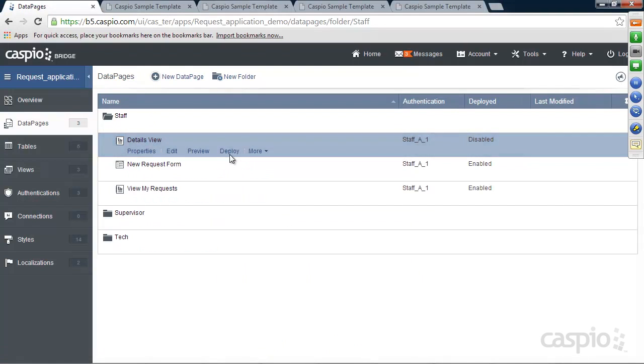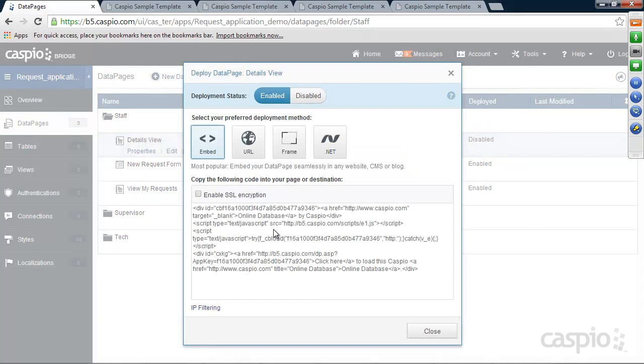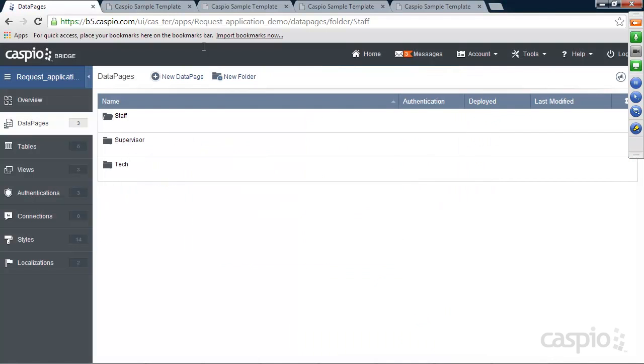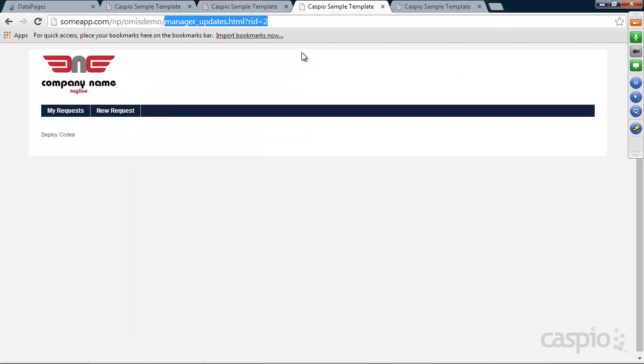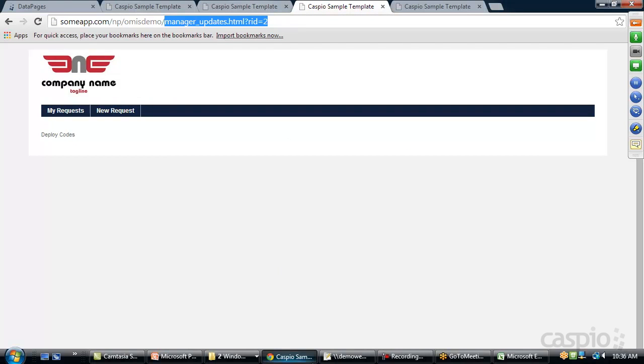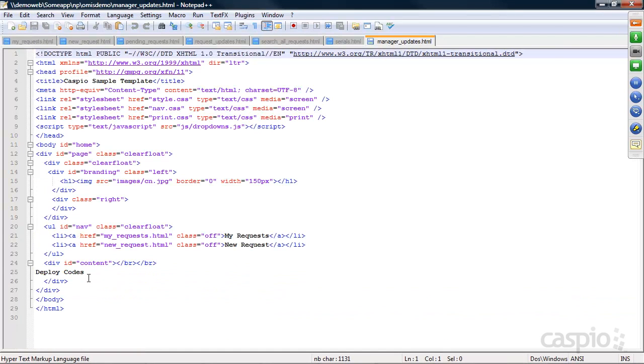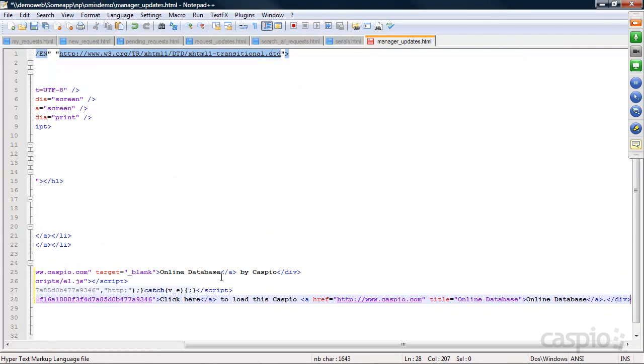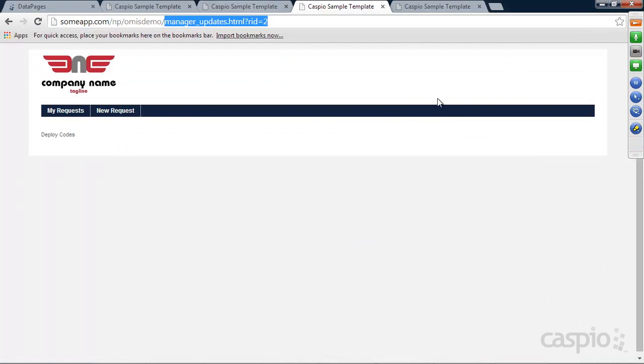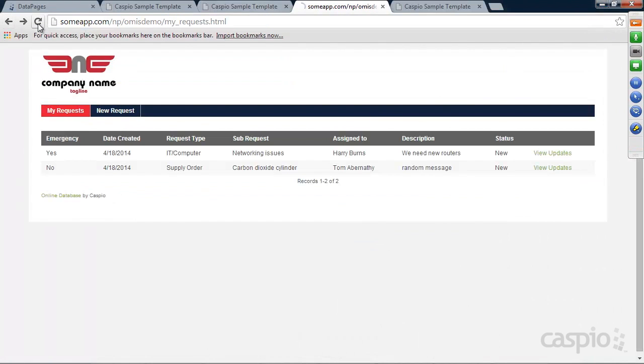And now what I want to do is deploy this data page to my manager updates page, which is this one here. Okay, so let me go back to my HTML here, and we're going to call that manager updates, and here's my deploy code placeholder. Paste that in here, save my script, and let me walk you through this step by step. So let me refresh. And now when I click on this, we're going to pass the value of RID1. If you look in the bottom left hand corner of my screen, I'm passing the RID1. I can pass RID2 because I have two requests.